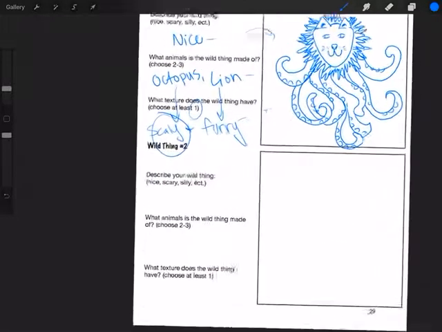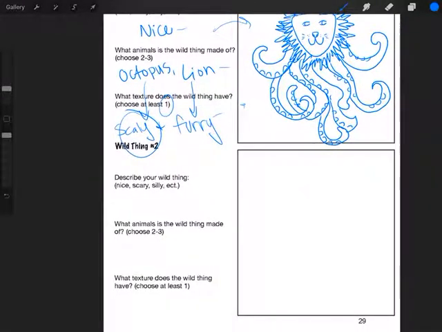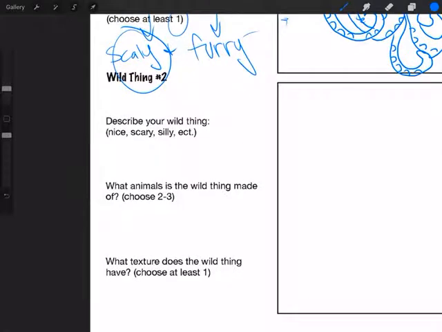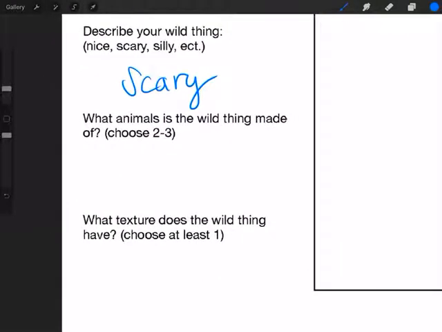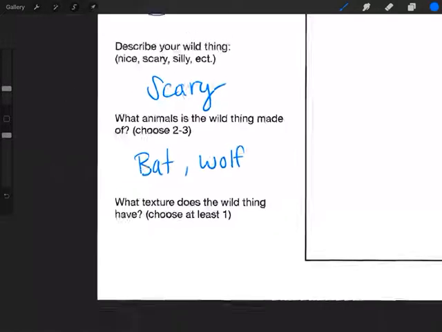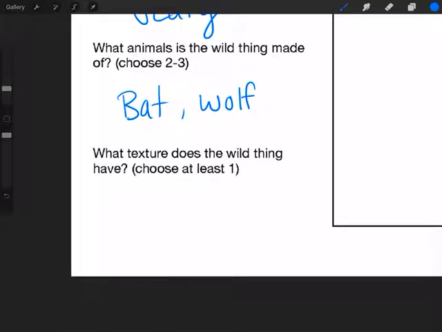Now my next one, I'll go on and draw 3 more because I have 4 to plan. So my next one says, describe your wild thing. Maybe this time I'll choose something totally different. Maybe scary. Choose 2 or more animals. What reminds me of scary? Ooh, maybe like a bat. A bat and a wolf. I like that combination. And then maybe for the bat wolf, I'll do like a fuzzy texture for the wolf.